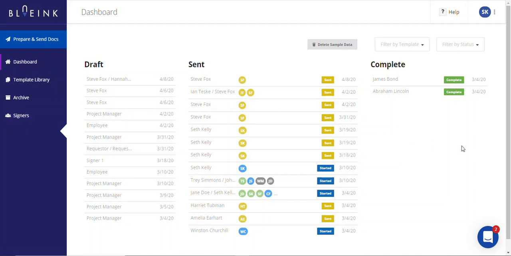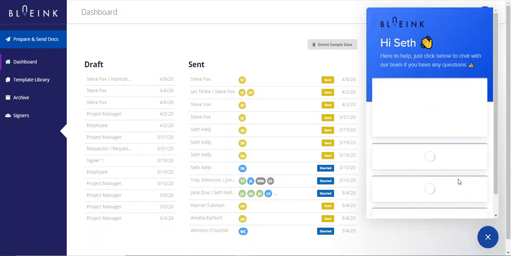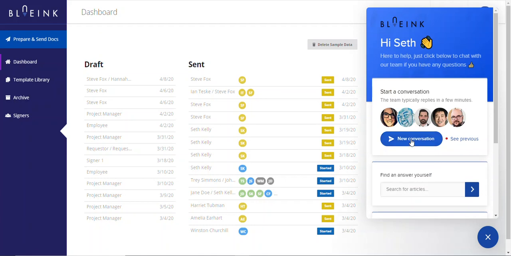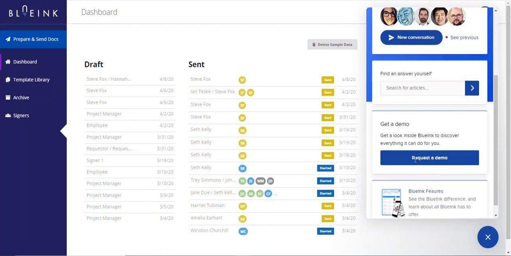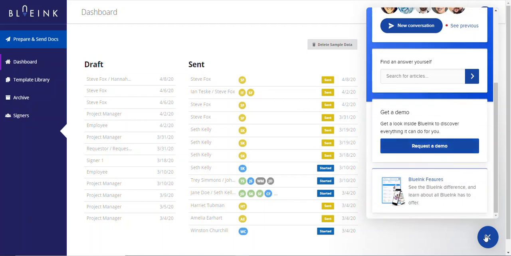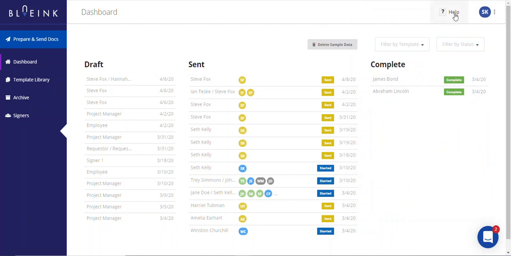Now, should you need any assistance from our team, you can always do so here by going to the little blue circle in the bottom right corner. That will activate the pop-up box. Simply click the New Conversation. You can also search answers for yourself. And you can also request a one-on-one demo if you need more information or would like to explore some of the optional features of the BlueInk system. You can also go to our self-help menu by clicking here. That will take you to all of our tutorial videos and instructions available for the account.